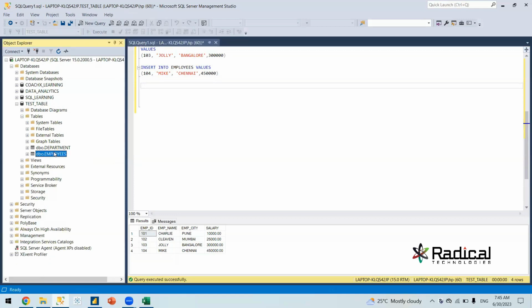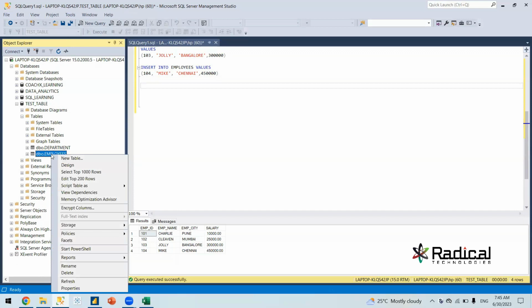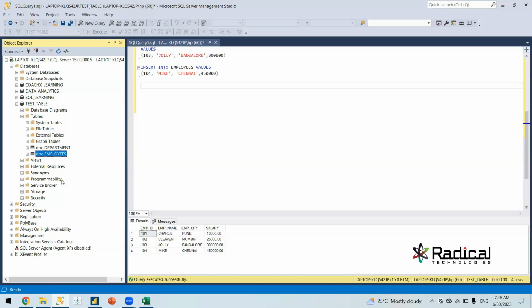Next is the shortcut of inserting data directly. So now what you do is take your cursor to the left hand side where you have dbo.Employees. Do a right click here. After doing a right click, we see the option which says edit top 200 rows. So click on this, the fourth option, edit top 200 rows.